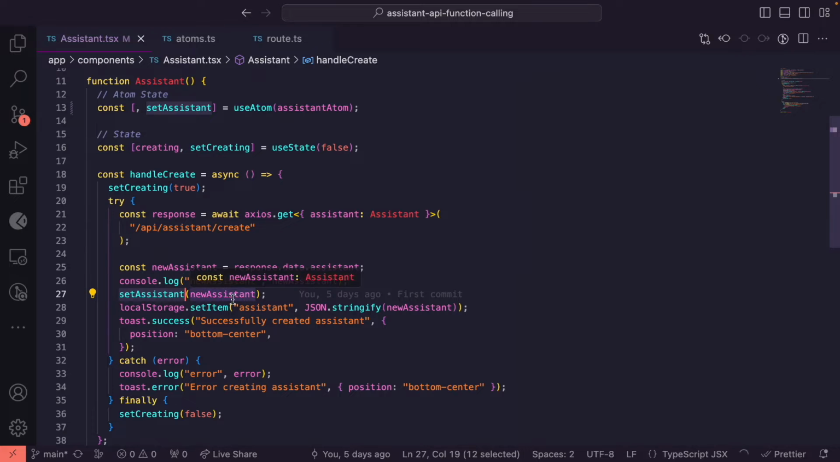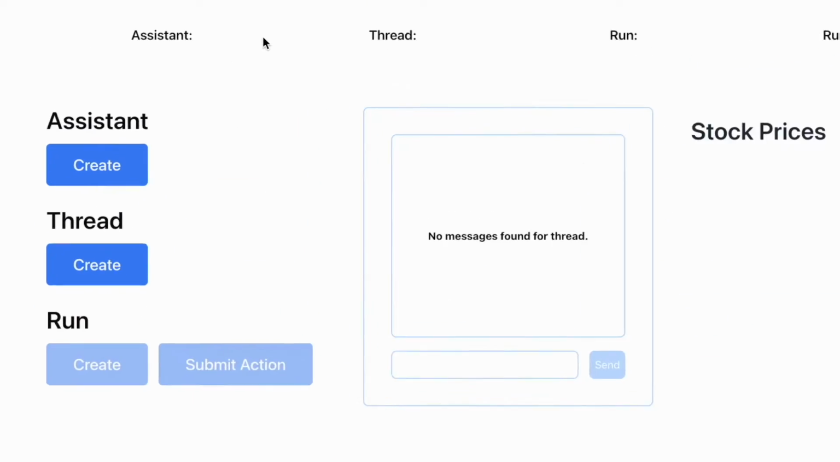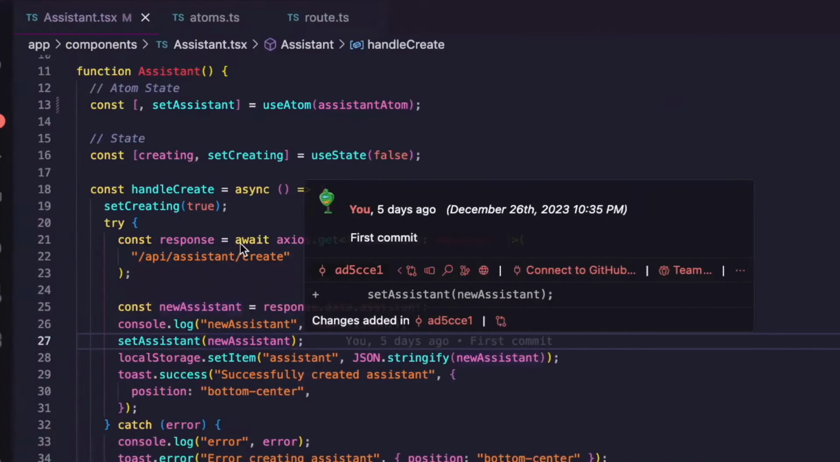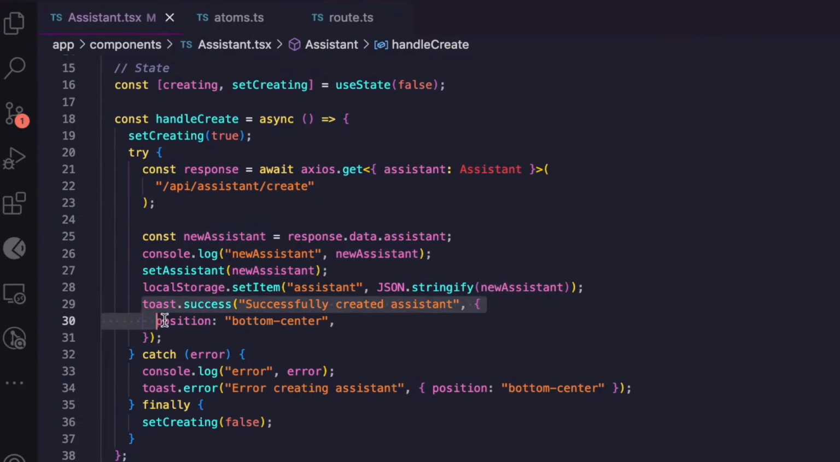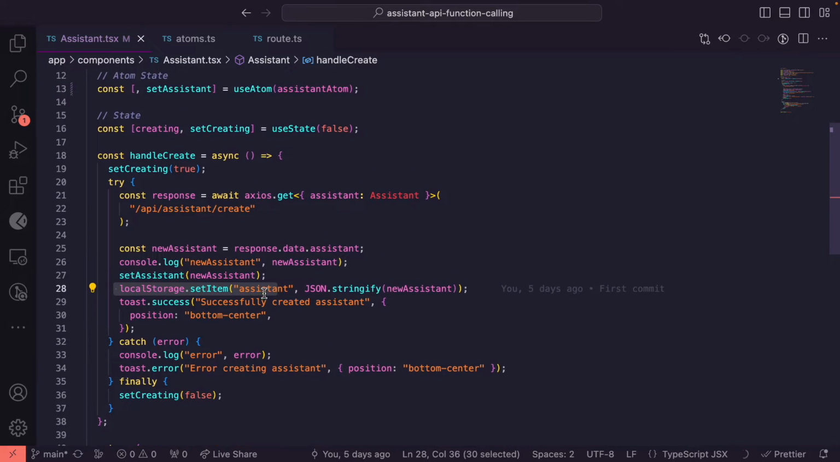What we're going to do is set that new assistant once we get it back so that we can populate the ID of it up here in the header. And then we're also just going to throw up a quick little success modal so the user knows that, yep, everything works and I have the new assistant. And then we're also just going to save it to local storage so we can refresh the application. And when we come back later, it'll automatically show the assistant that we were previously working with, so we don't have to create a new one each time. So this is everything that's happening on the front end.